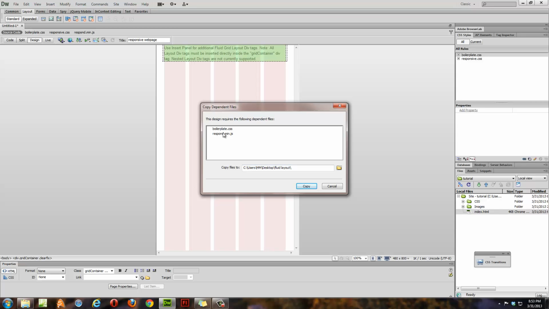Dreamweaver wants me to save two dependent files, the boilerplate.css and the respond.min.js. Now, as we discussed earlier, these two files allow us to respond to different sizes and respond consistently through all the browsers, through the different versions. So Dreamweaver is really helping us out here. That's why I say this is the best thing that probably ever happened to Dreamweaver.